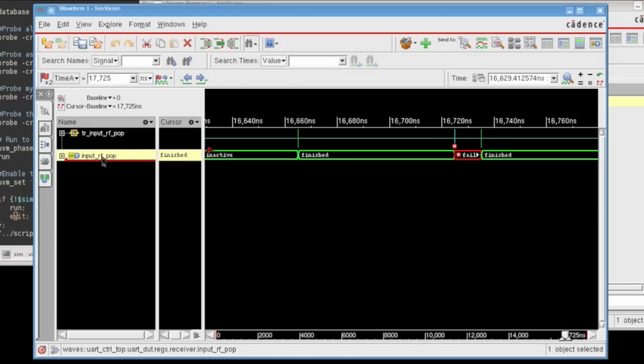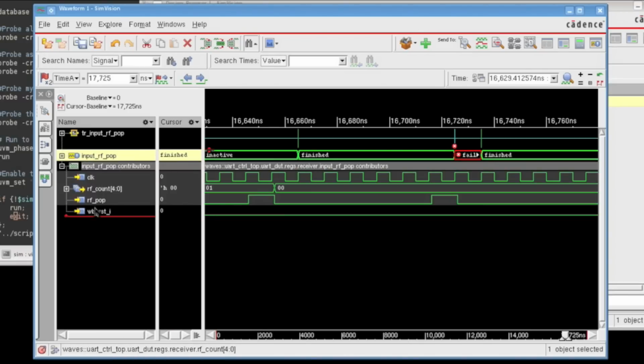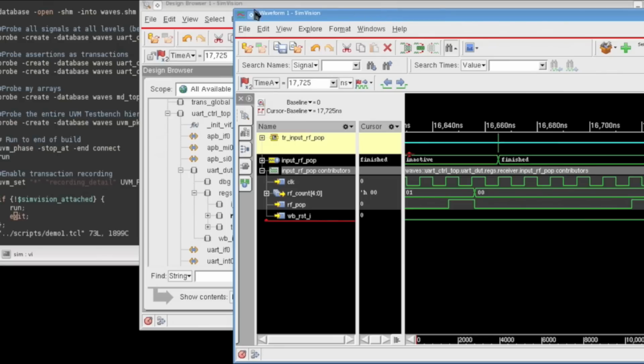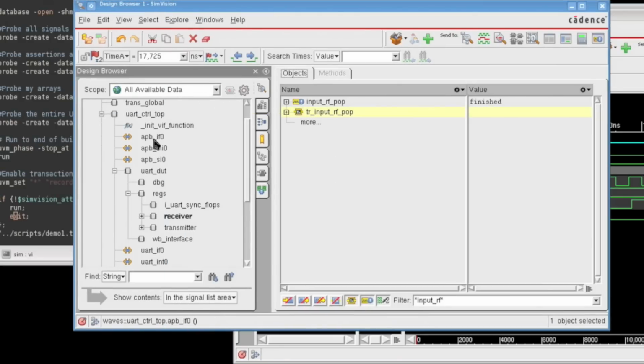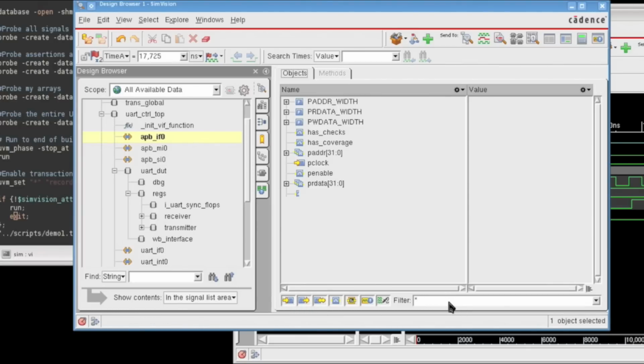Now, I can also, for this assertion, add contributing signals. So this shows me all of the signals that go into the creation of this assertion. So maybe from this information, I might be able to get enough detail to do some debug. More likely, though, I'll need some more information. So I'm going to now take a look at what's occurring on that interface at the time of failure. So I'll just go back over to my design browser. And remember, the issue was on the APB interface. So I'm going to remove my filters, and I'm going to just say, show me all the signals.